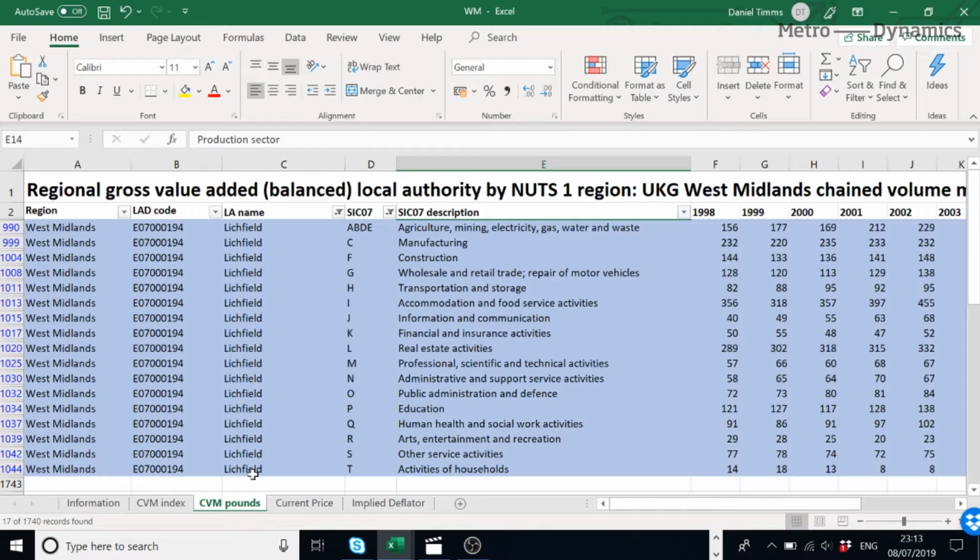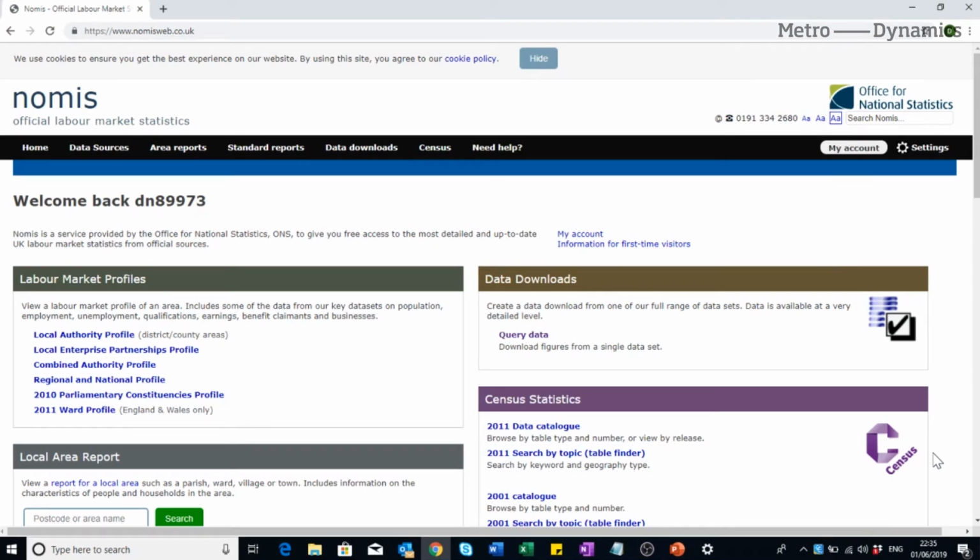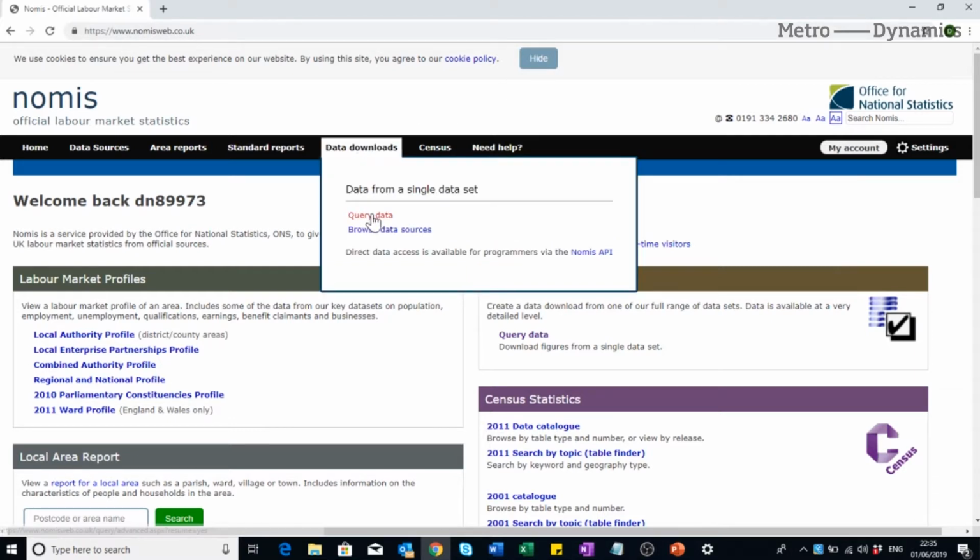For the second part, jobs, you can use the dedicated NOMIS portal. You can use NOMIS to download a lot of different ONS data, as we'll see in Part 3. We'll talk through how to use NOMIS in detail here. To access NOMIS, go to nomisweb.co.uk. The link is included in the references. Once here, click Data Downloads, then Query Data.